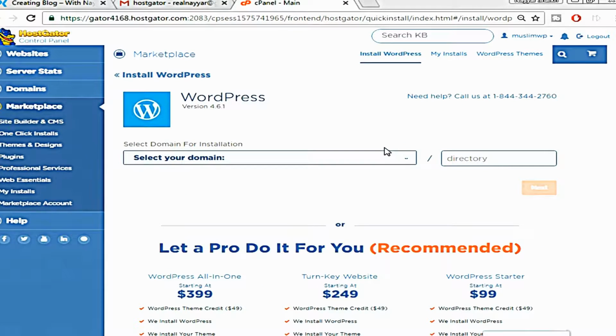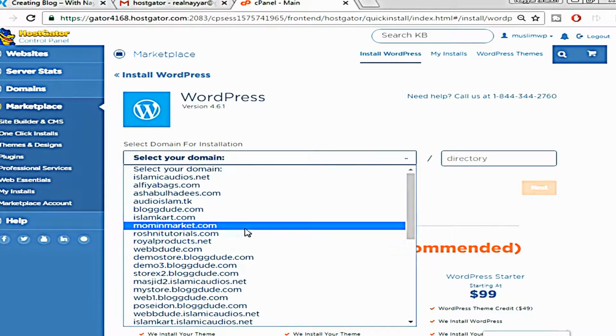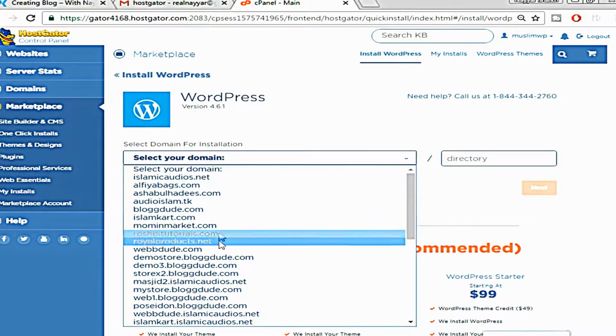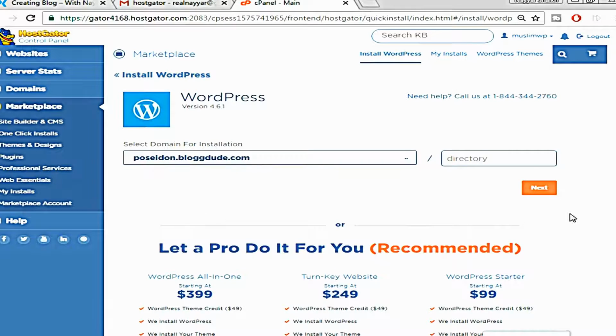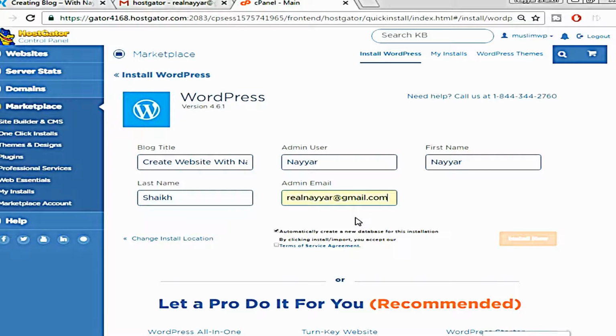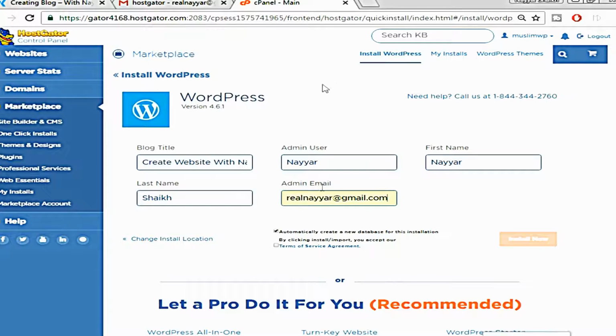Okay guys, so once you get this window, select your domain name from here, the domain name on which you want to install WordPress. So my domain name is this one, and make sure you leave this directory empty. Click on next. Now put in any blog title you want. For example, I'm putting create website with Nayyar. Admin user should be Nayyar. First name Nayyar, last name Sheikh. Select your admin email. Make sure the admin email you're selecting is active and you have access to that email address, because all the important information like the password and the username, you will be getting on this particular email. Okay, so once you are done with that, just tick the terms and services agreement and click on install now.